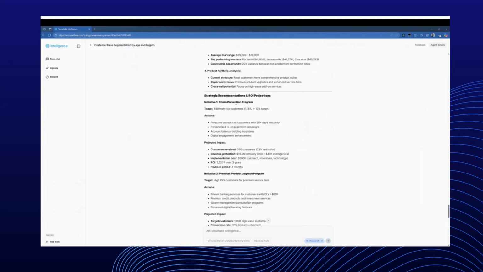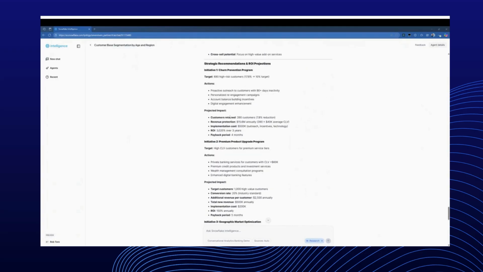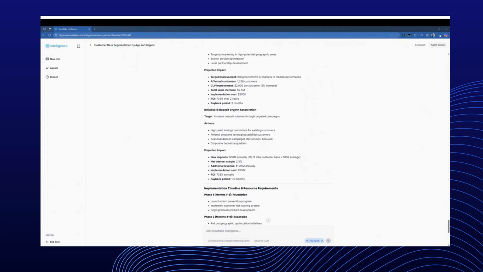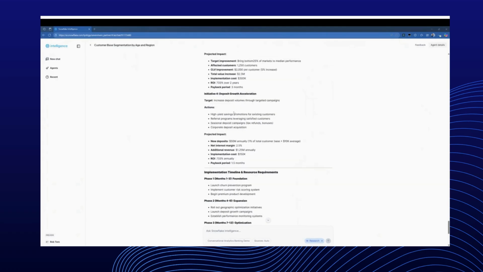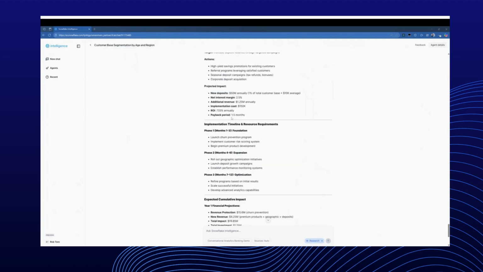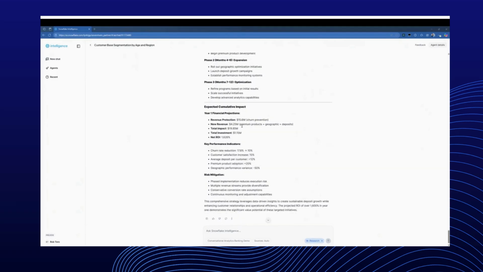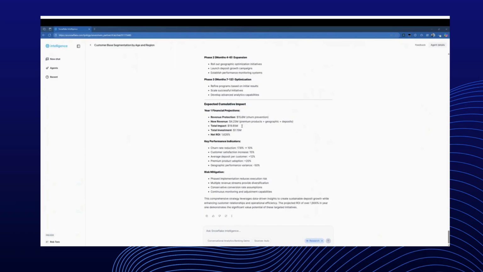And then here are these recommendations as well as the ROI projections. So high-risk customers, premium product upgrades, geographic market optimization. I mean, really deep analysis and recommendations. Well, the great thing about this is if for some reason any of these are wrong, incorrect, or not appropriate, we can go ahead and tell Snowflake Intelligence to modify or to improve the recommendations based on the customer's specific needs or business initiatives and priorities.